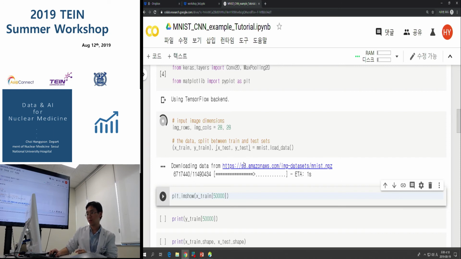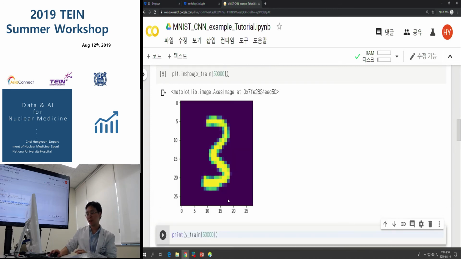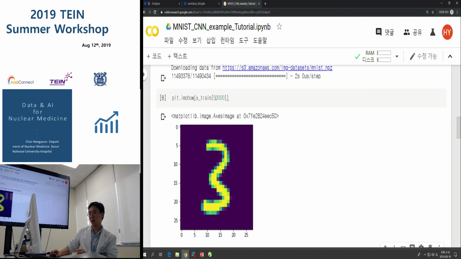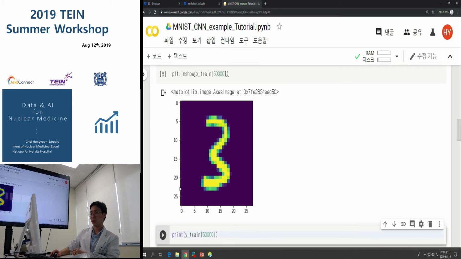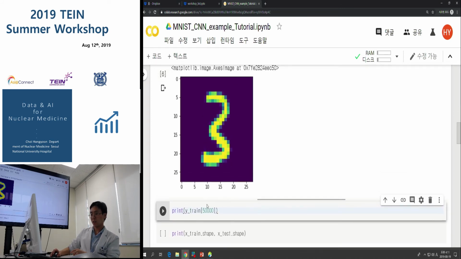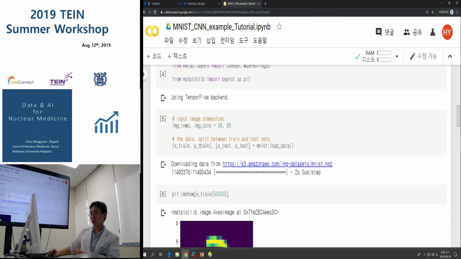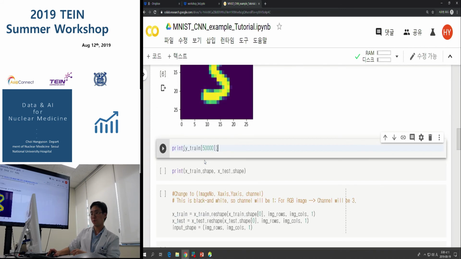So there, download the MNIST data, and this is one of the examples from the 50,000 training images. As you can see here, the x-axis consists of 28 pixels, and the y-axis consists of 28 pixels. And we can easily see that this is number 3. So y_train means the label of this x_train image.